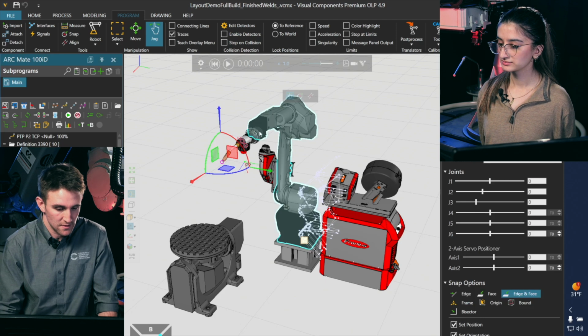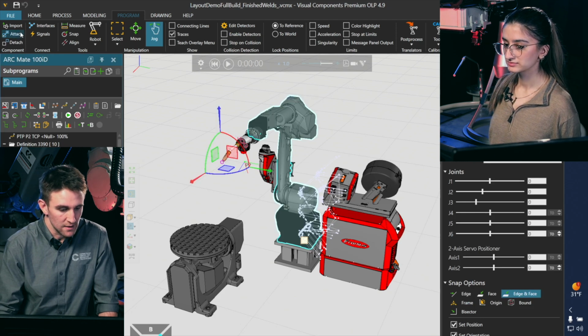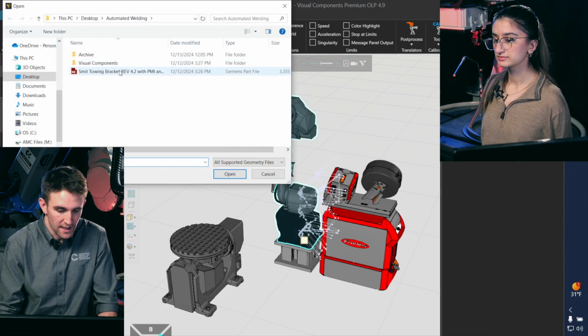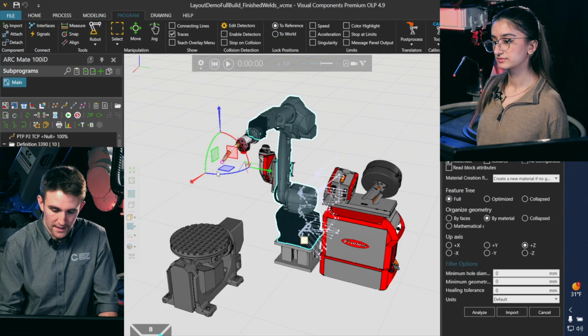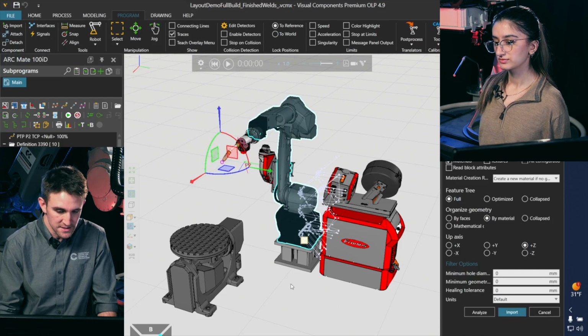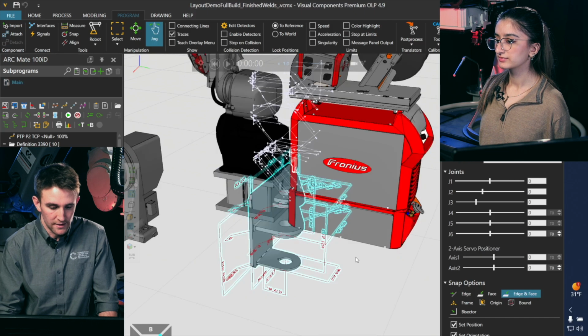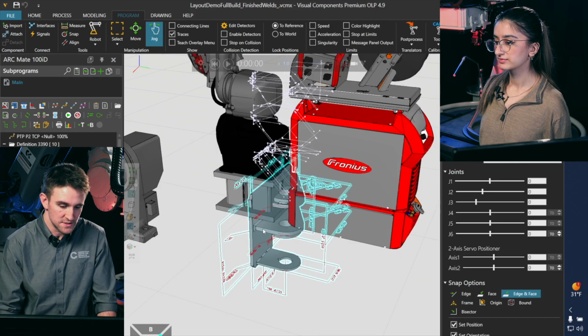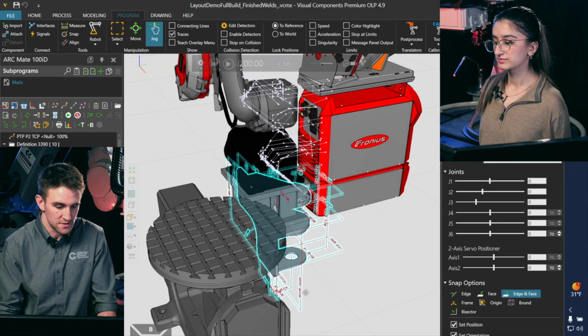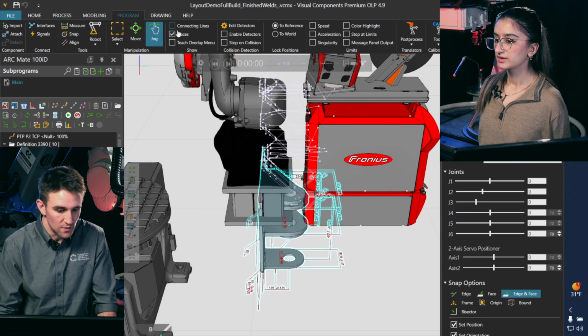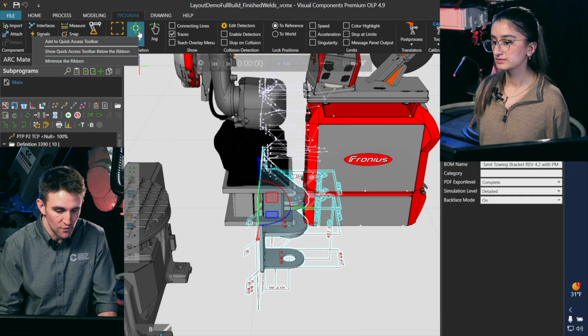So I will select this one here, click on our import function, and choose our CAD file. Now, after I click import, it takes a couple minutes to pull in all that data. And as you can see here, it pulled it in, and just a matter of positioning it onto the 2-axis positioner. So in order to do that, I will click on our move function.